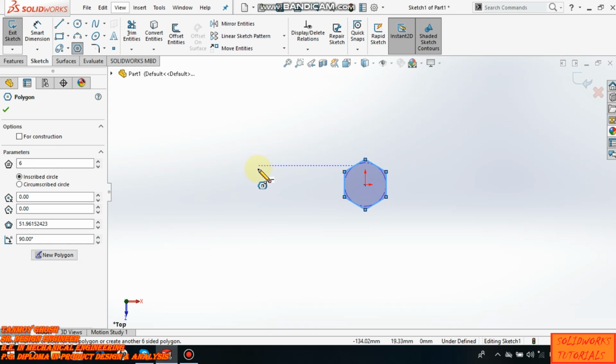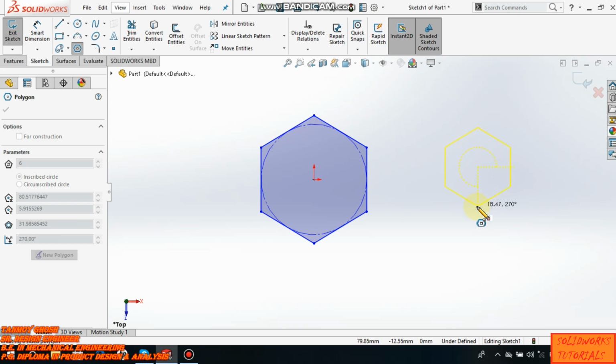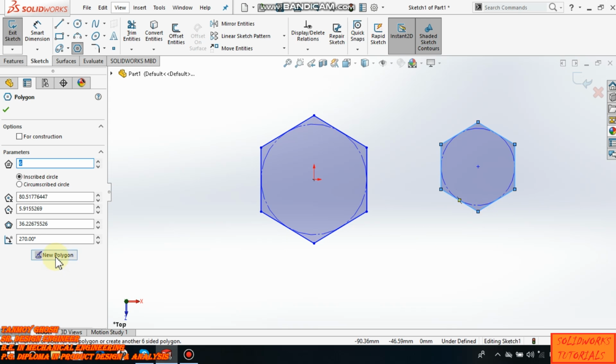Now you can draw multiple polygons also, or you can click on new polygon. These options are the same.